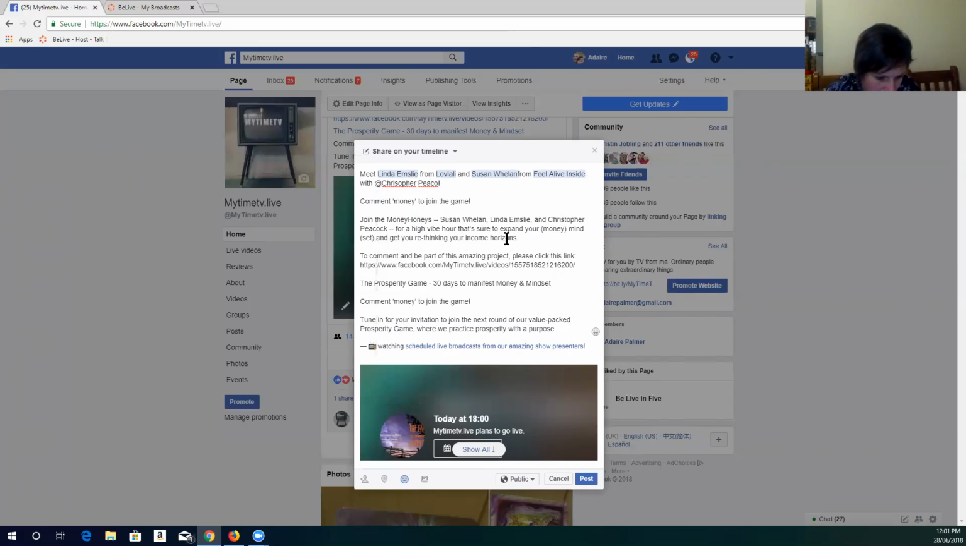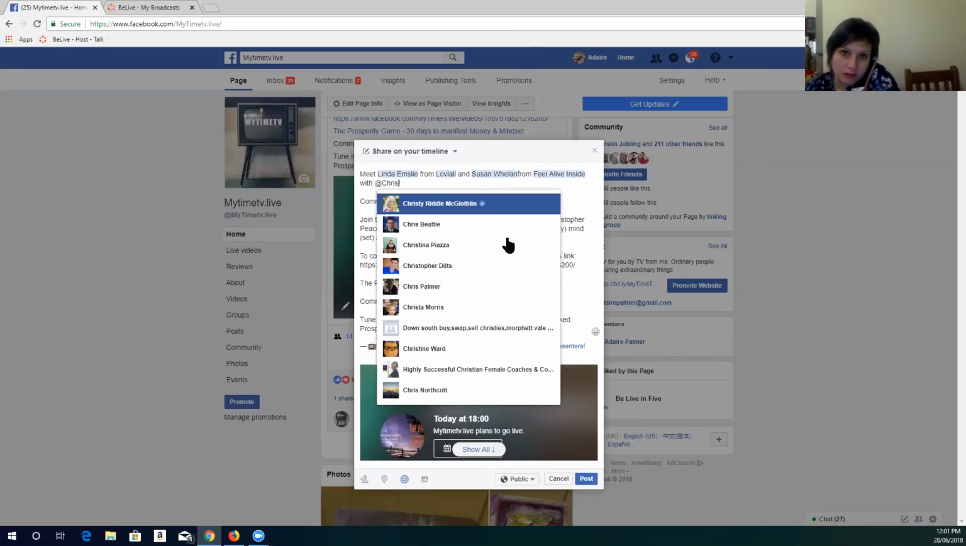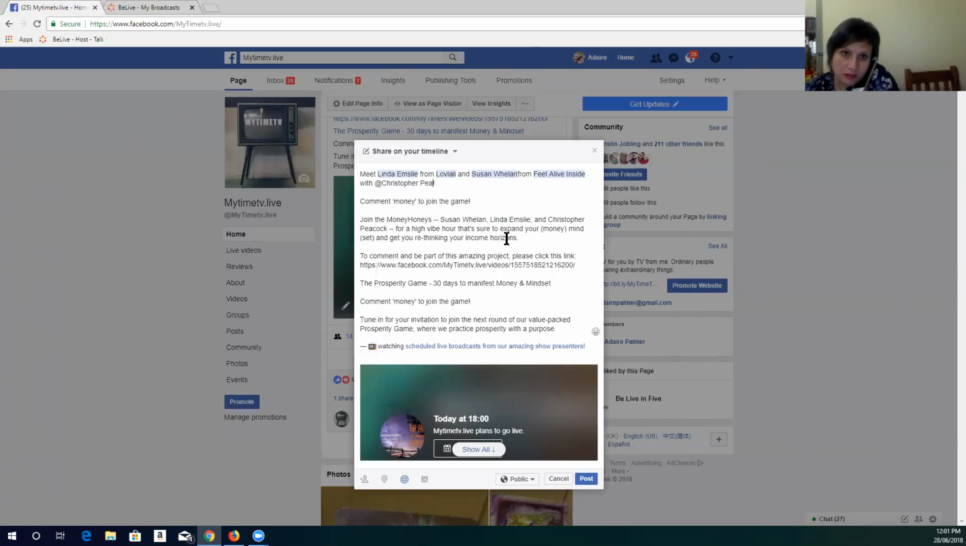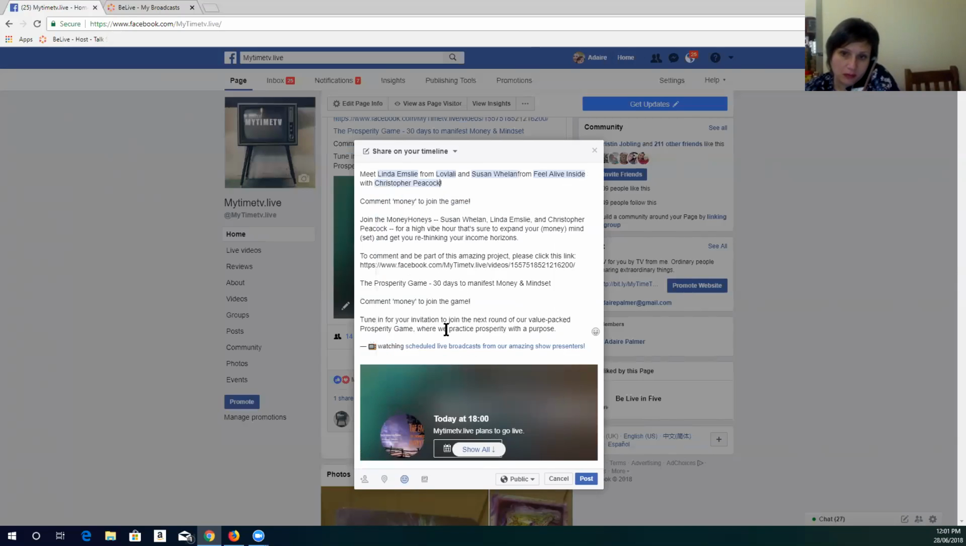Okay, where are we going? That's not right. Peacock. There we go. I knew I'd get it eventually. And so there we go. Oh, this one I wanted to tag as well.